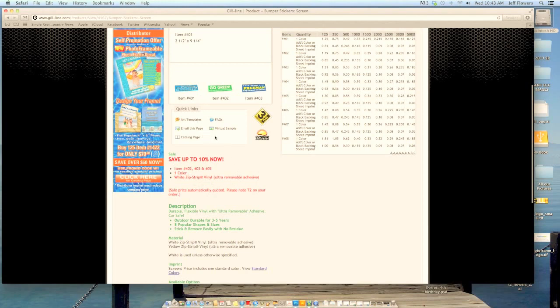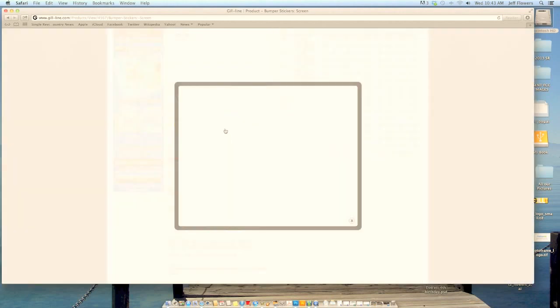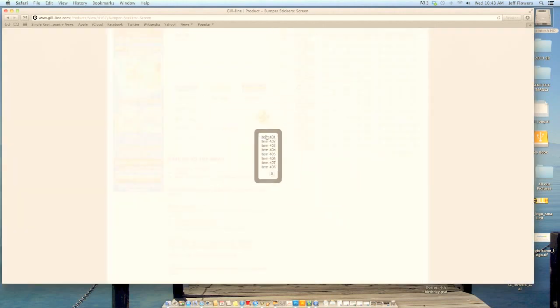But right here under the quick links is where you'll find the virtual sample button. And it's going to list out the different items that are on that page. So you've got all the different items that are listed. I'm going to pick the 402.